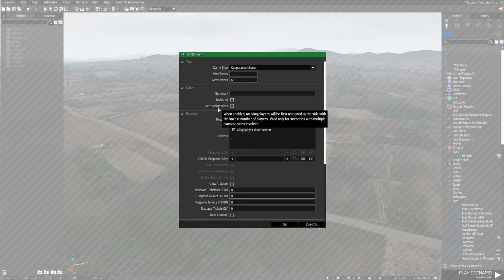You can also auto assign slots when players first arrive into the scenario. We can pretty much say, okay, you will be assigned to the side with the lowest numbers of players, in case you want to have a mission that is PvP with independents of 4 and blue 4 fighting against each other.